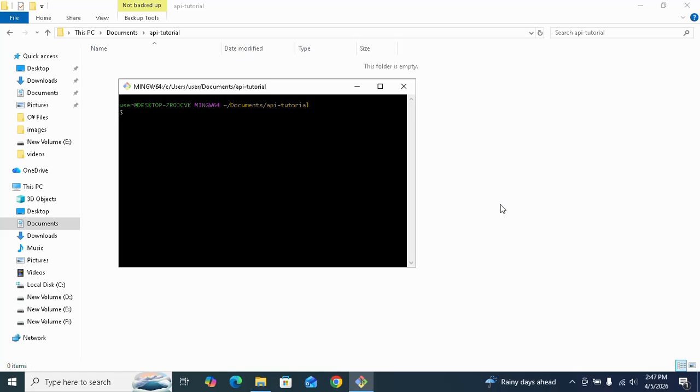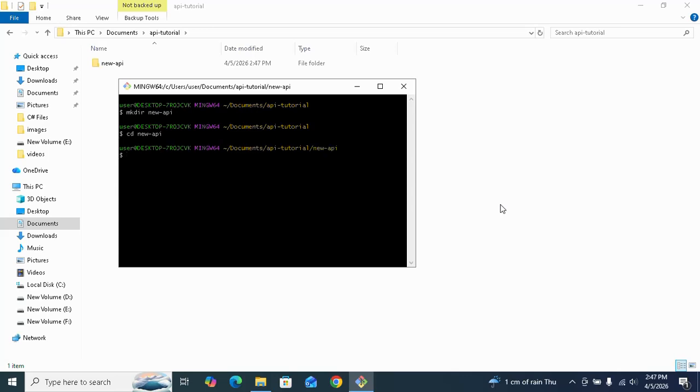Now I am going to create another folder. So I will type mkdir and I will name this new API. So now you can see the folder has been created, which is new API. Then cd new API. Now we are in new API. Now type npm space init space -y. Press enter.